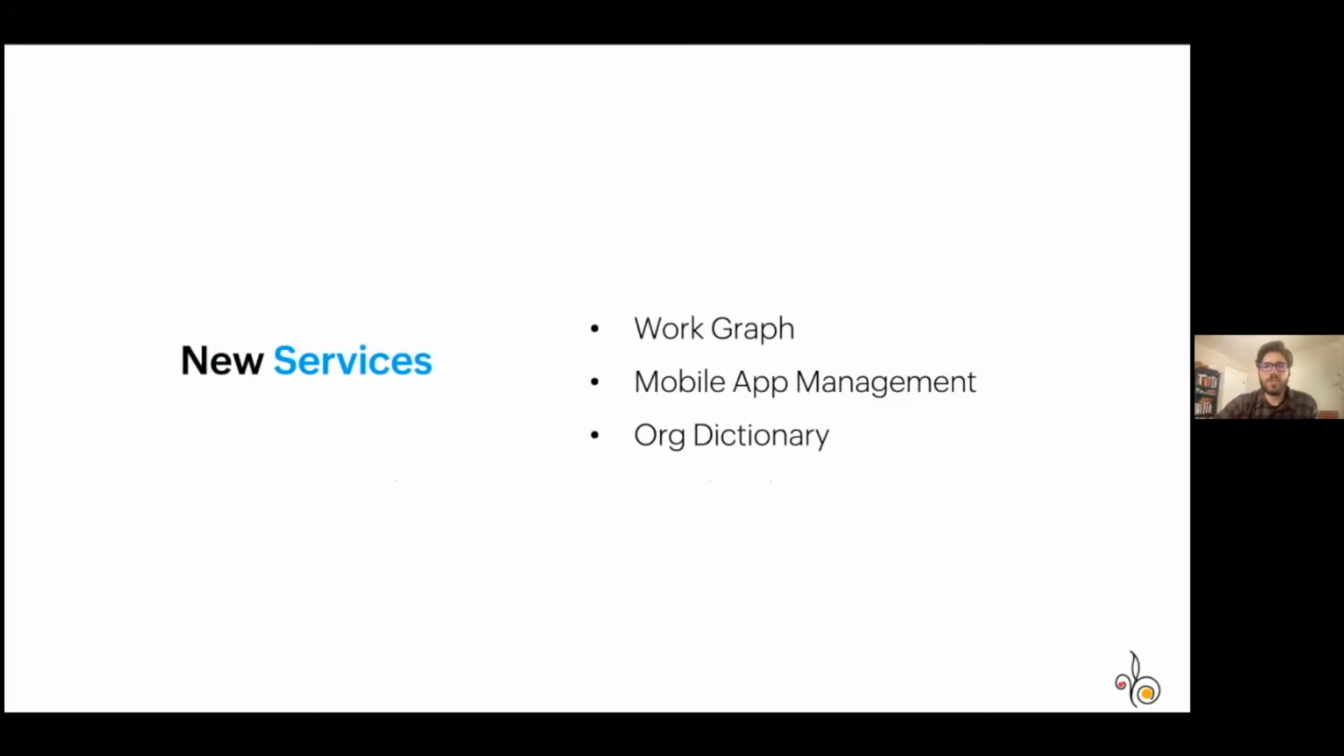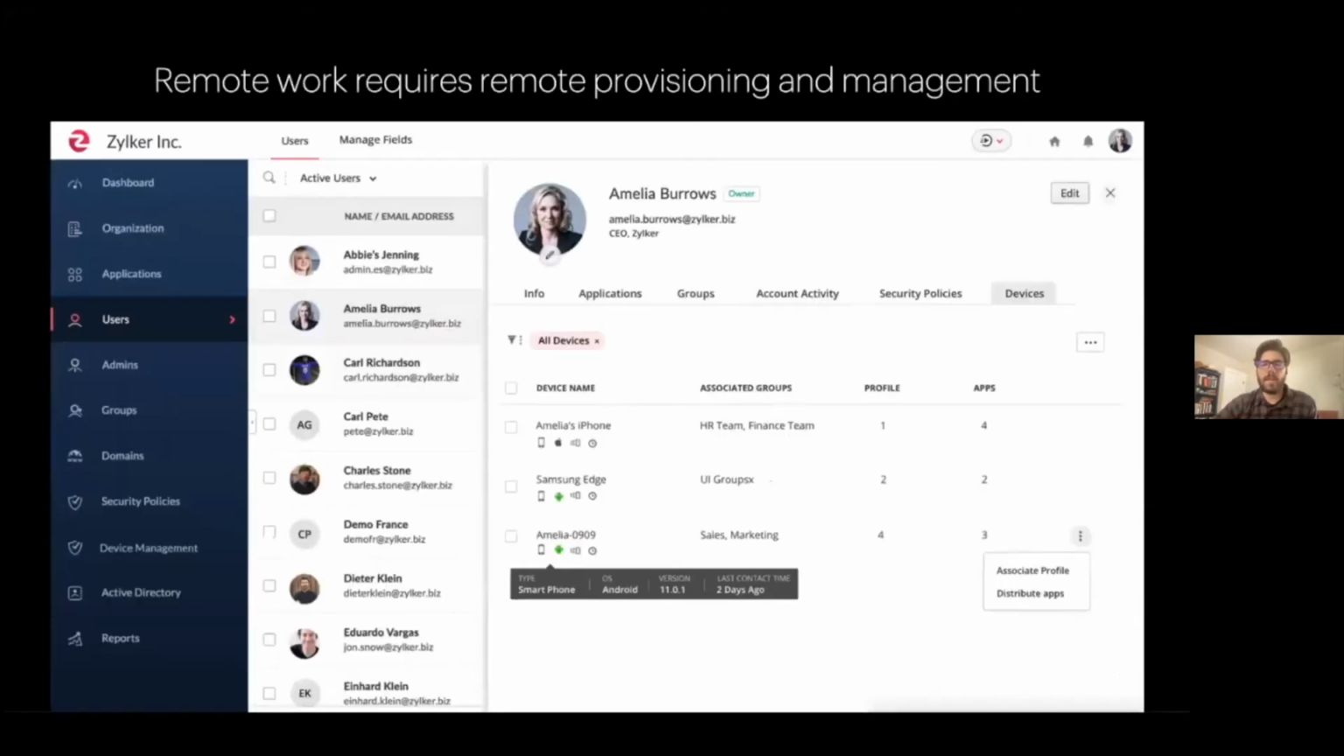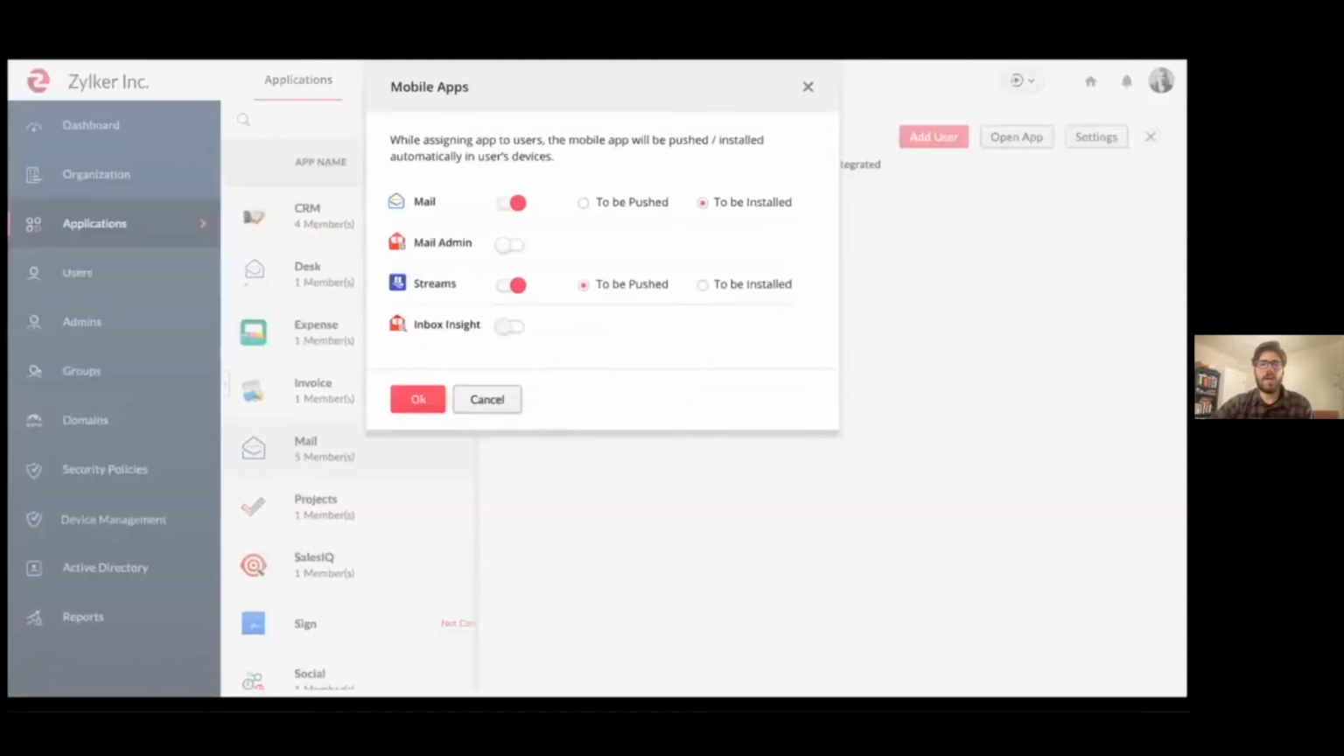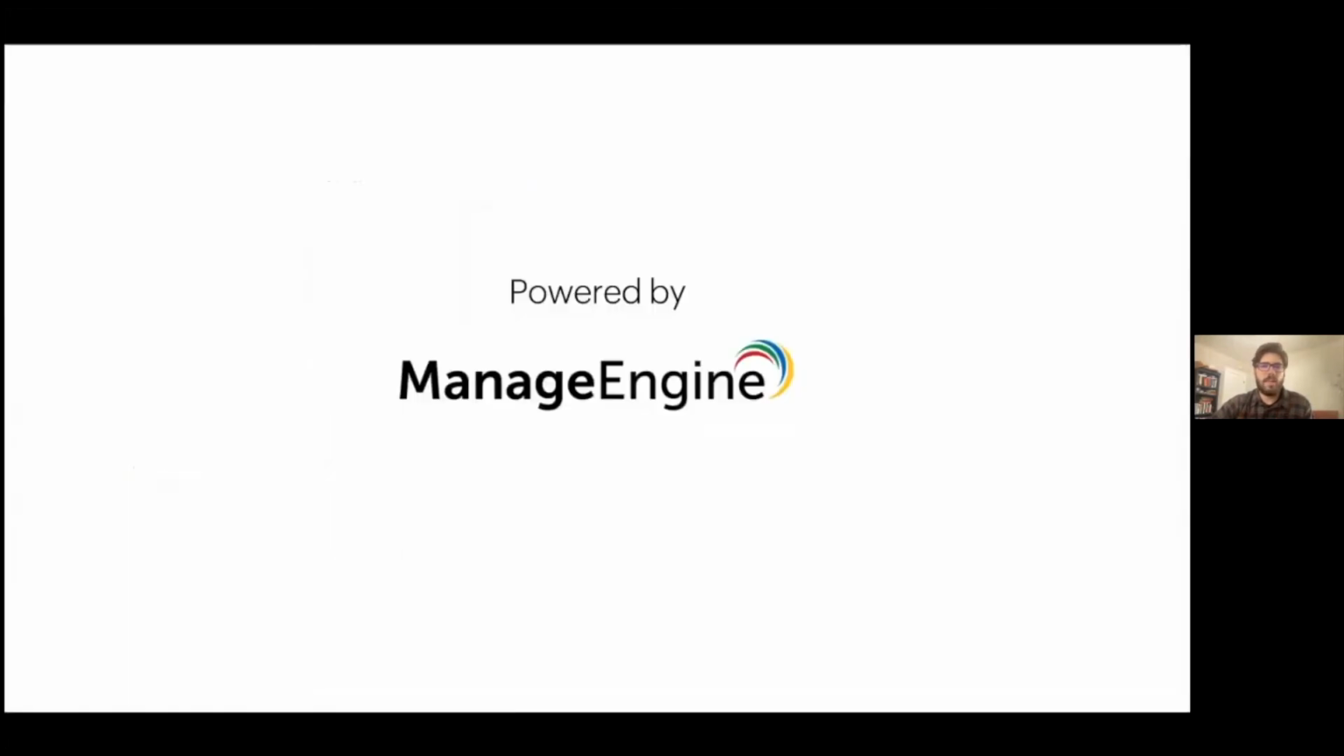We have two additional services that we are introducing. The first is called mobile app management. And this allows organizations to do remote provisioning and management of the mobile devices that they hand out. So this includes mandating which applications are on the phone, security policies on the mobile device, when an operating system needs to be updated, things like that.